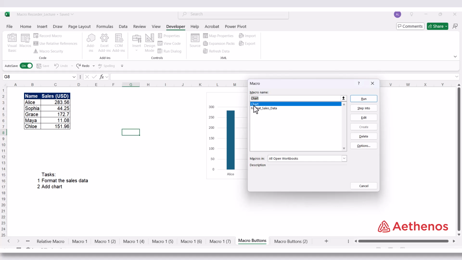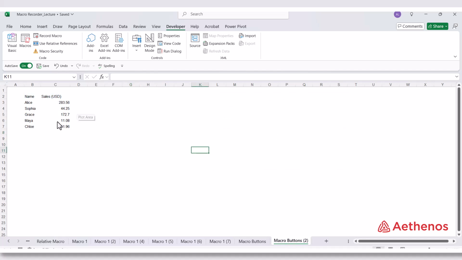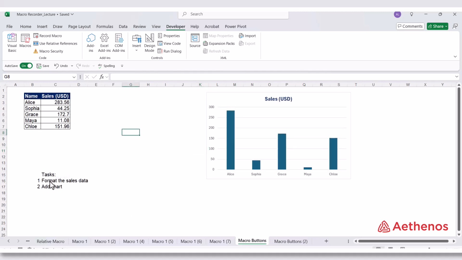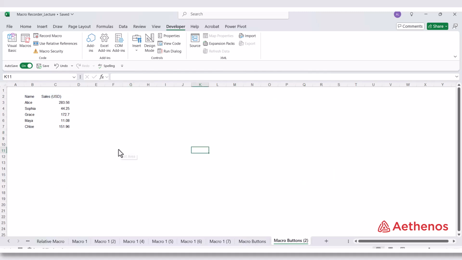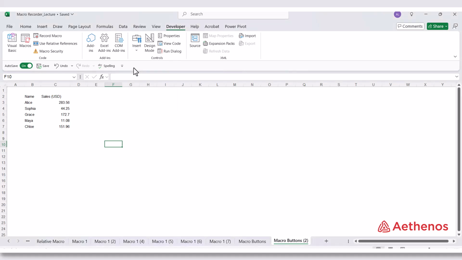So if I come to macros, I see the chart macro and the format sales data macro. So now I will go to the other sheet, which has the raw data. Here I'm going to insert two buttons to run the two macros. So come here. I again go to developer, click on insert over here, drop down, and under form controls, I select the first one, the button. And then I do a left click on my mouse and I can draw a button like this.